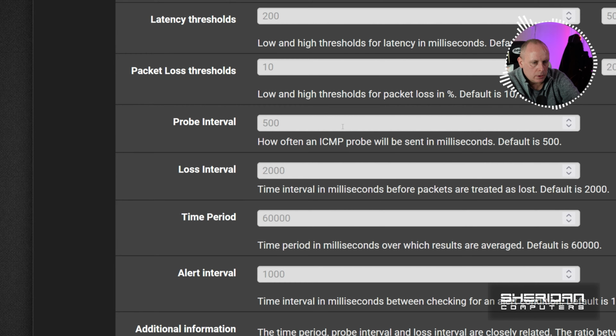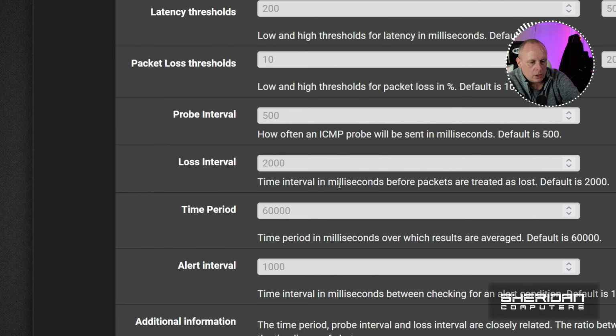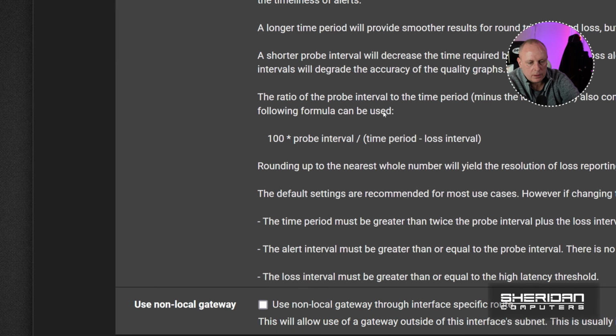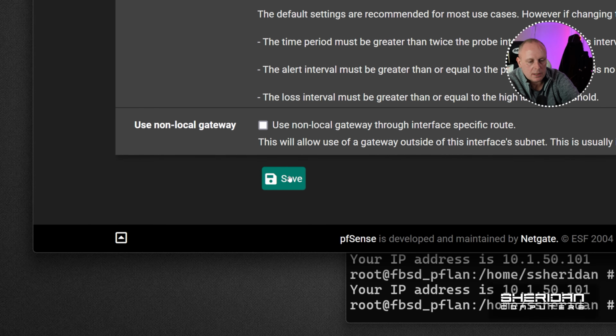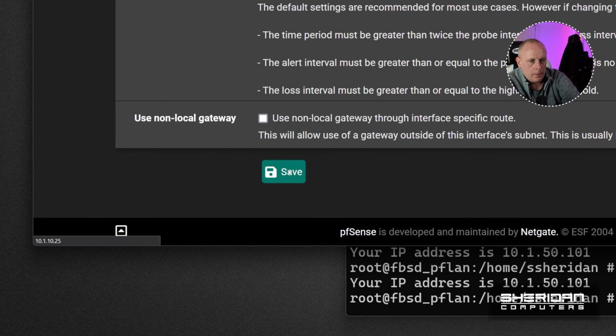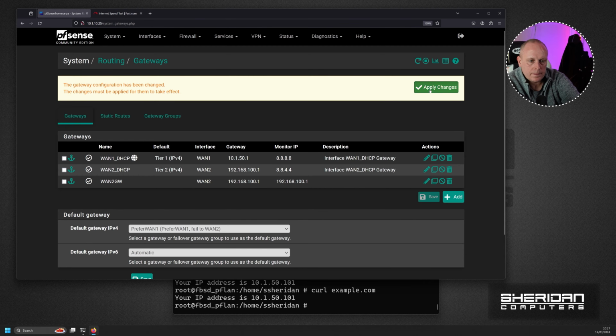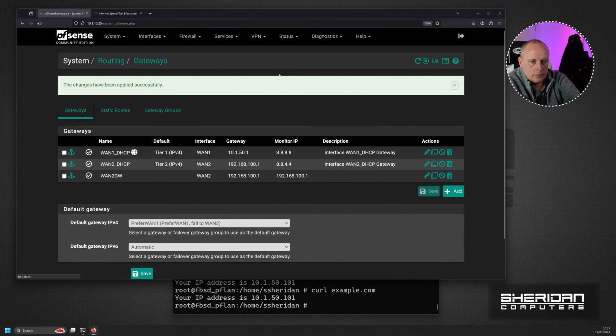I don't think there's much more in here that we need to set. So how often ICMP probes will be sent. So that's checking the gateways live, which is 500. And then we've got loss interval, time periods, and alerting interval. So there's not really much that you need to change there. This option at the bottom, use non-local gateway. Some ISPs have wrong network setups and the gateway is out of your subnet. If it is, you can use that to specify it. But I just wanted you to be aware of those settings as well.